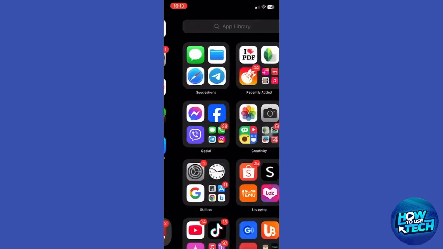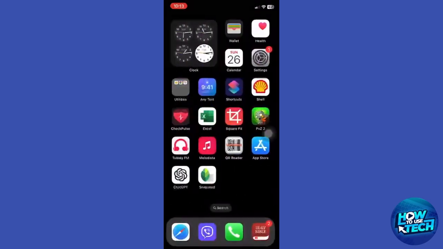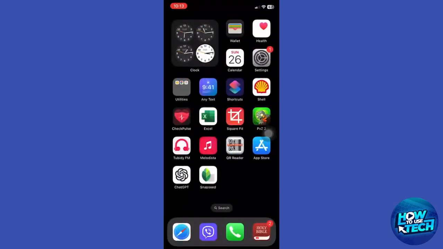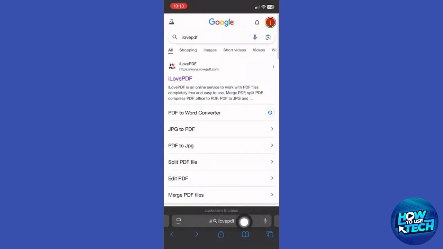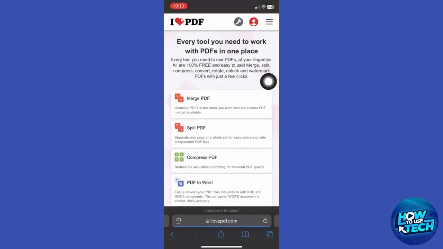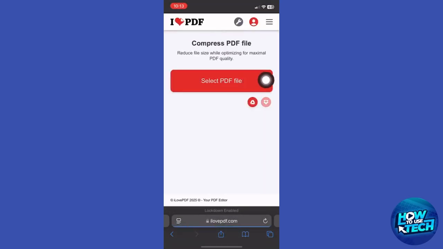In this video, we will demonstrate how to compress PDF file size on iPhone. First, open the Safari browser on your iPhone. Go to the I Love PDF website. On the I Love PDF homepage, tap on the Select PDF File button.